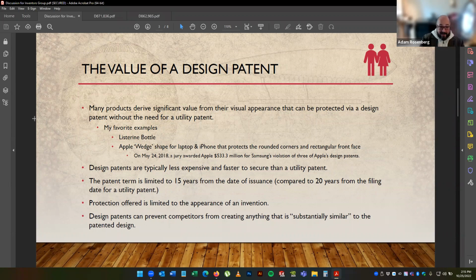But yeah, on May 24th, 2018, a jury did award them over $500 million from Samsung's violation of their design patents. So that'll tell you how important these are comparatively to the utility. Samsung and Apple have the same functionalities in their phones, yet it was on the design patent end that Apple was able to win.